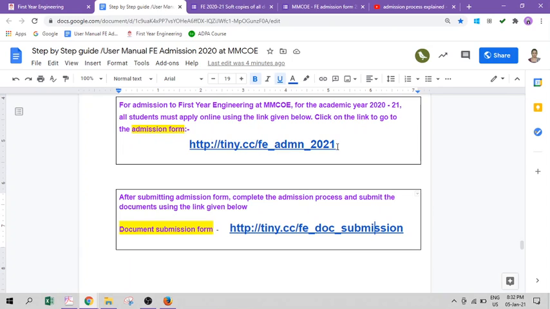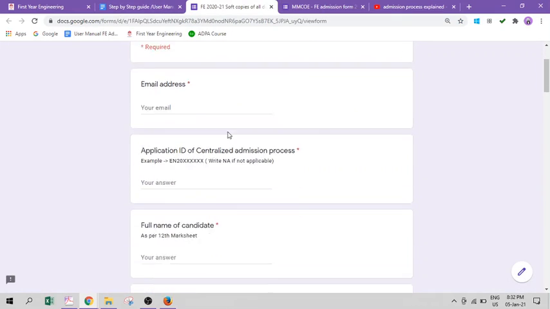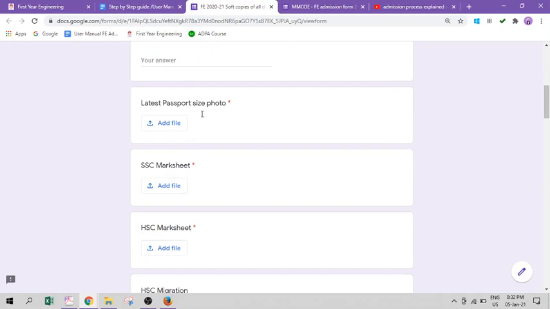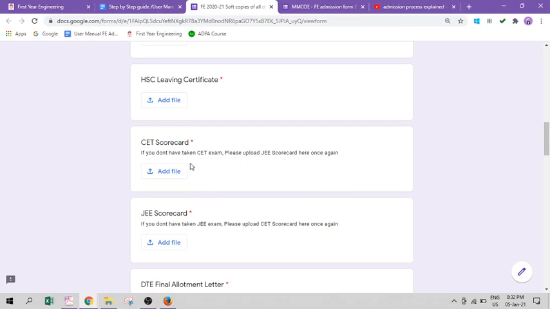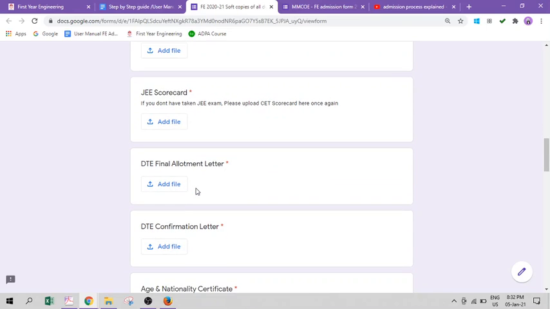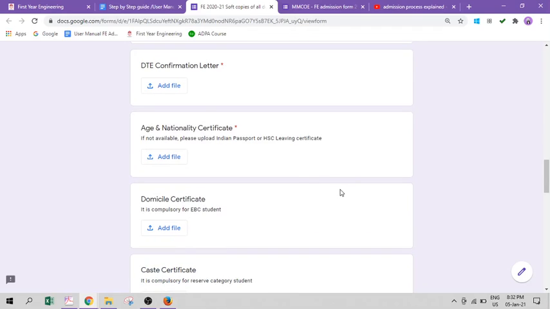After filling up the admission form, as I mentioned earlier, you have to submit all your documents. When you click here, this form will open up. You can have a look. All the soft copies of your documents are to be uploaded after finishing the admission process. Also, please remember, the students belonging to reserved category have to fill up the scholarship form. Details, notice and how to fill up the user manual will be made available to you soon.